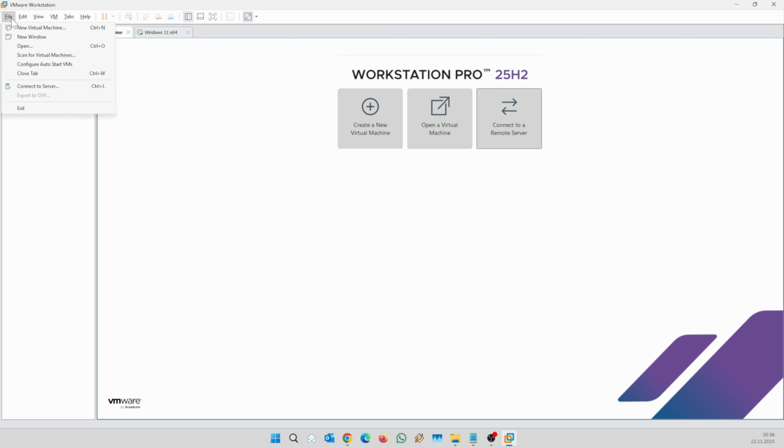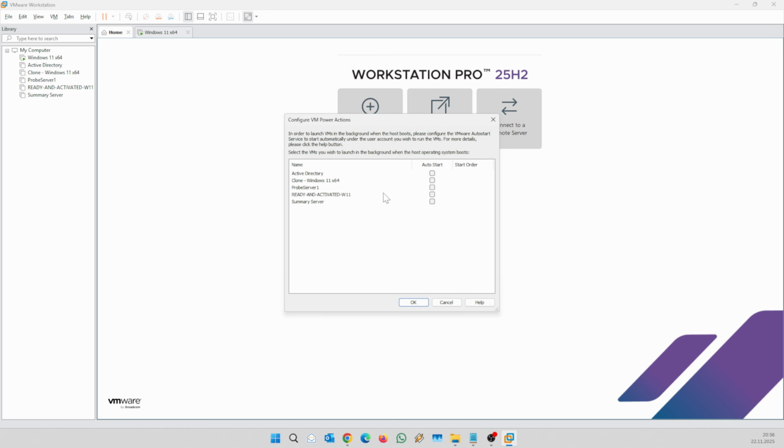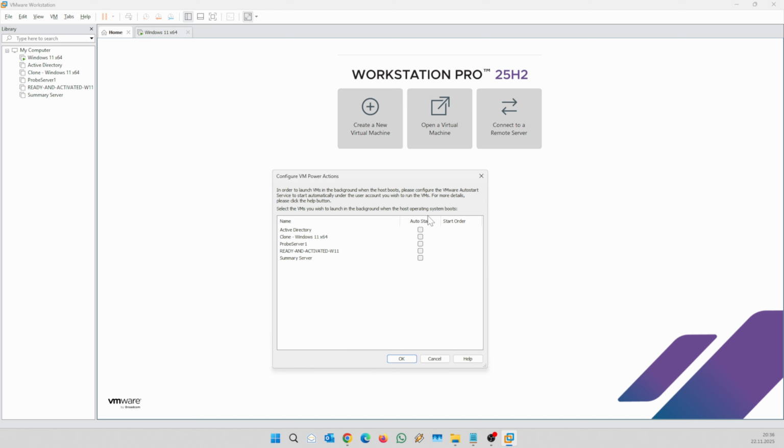Also, there is another section here, configure auto start VMs. What does it do? For example, if you want to start virtual machines when we boot our main computer, we can use this. After our main computer has started, these virtual machines can also start here. To make this happen, there is one dependency. It says VMware Auto Start service needs to be started automatically.